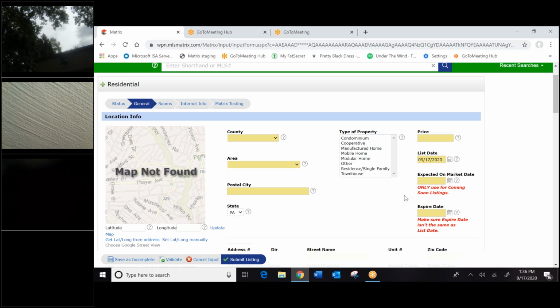You can have this as a coming soon for as little as a day, but you cannot exceed 30 days as a coming soon. So you can only go 30 days out from this list date up here at the top. You would need to fill this date in, and then you do need to fill in an expiration date. These little red warnings down here, they will always stay on the screen because we want to make sure that you're alerted to the fact that these things need to be filled in properly.